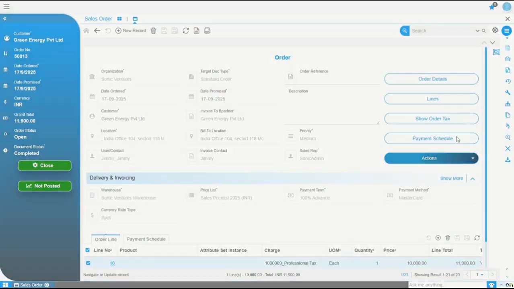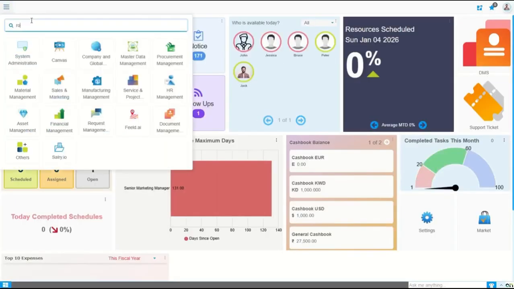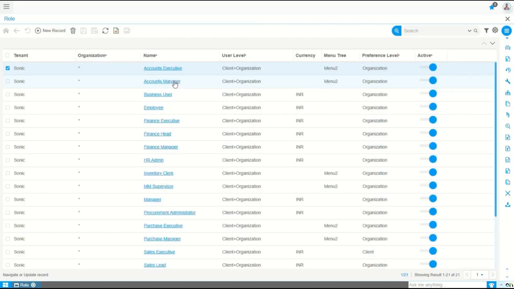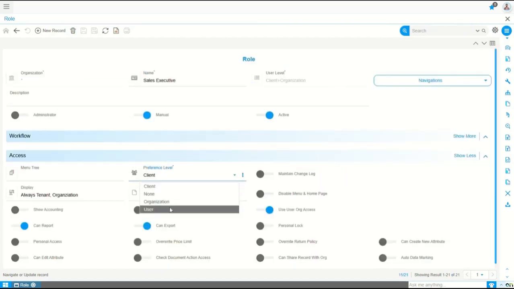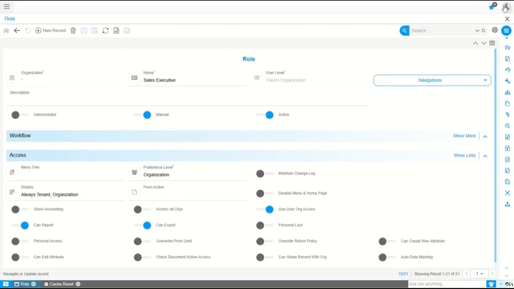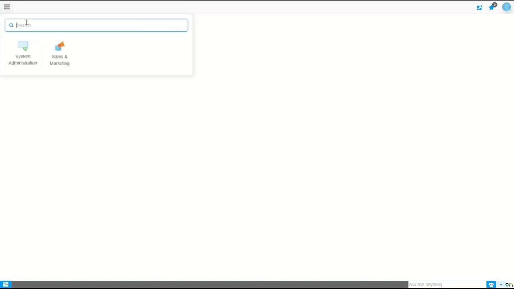Let's log in back to admin role. Open the role screen and select the role which you created. Here is the case, Sales Executive, and set the preference level as an organization, and save this record. Let's log in back with Sales Executive role. Open the sales order screen.